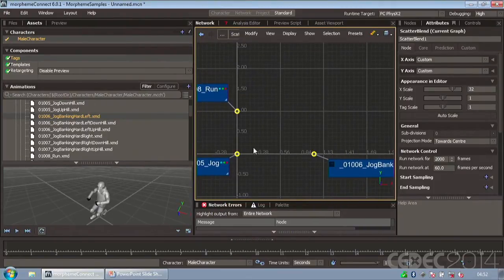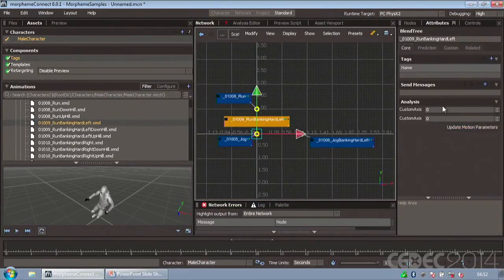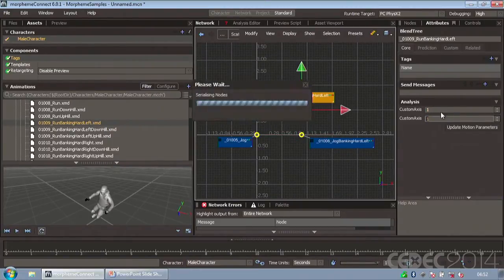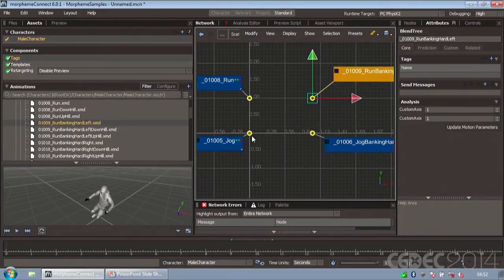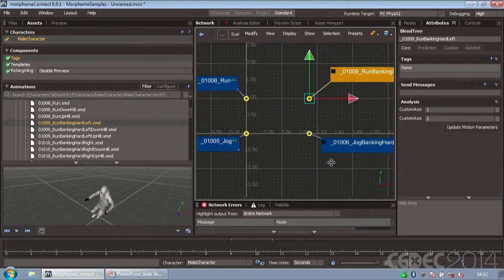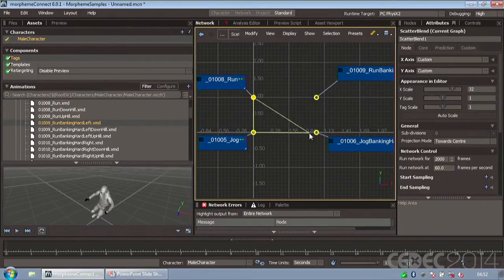And then I will put the run turning left at 1, 1. So the principle here is this axis going up is how fast we're moving. This axis over here is how much we're turning left. And then I can simply build up my blend space.